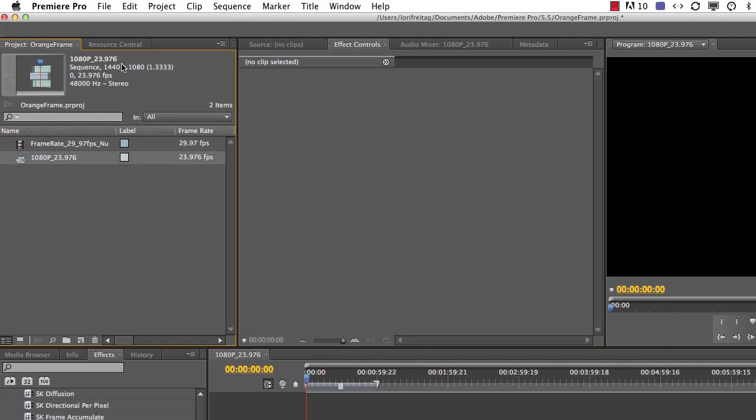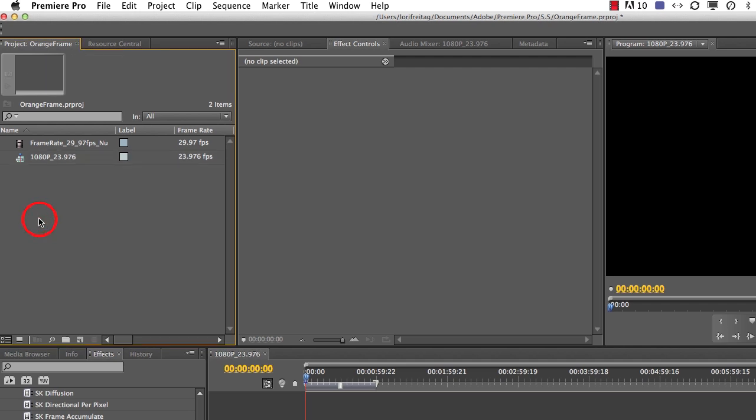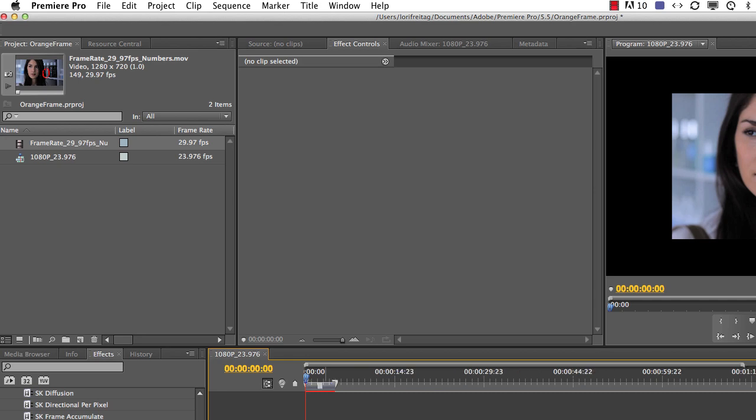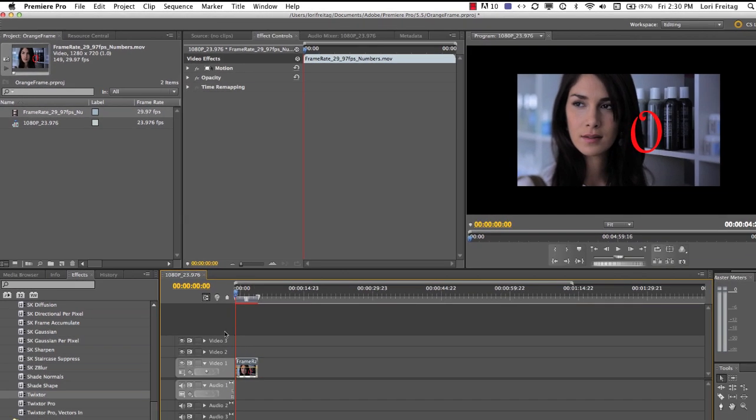Here we have a 1080p sequence and the frame rate is 23.976. We are adding footage that's 29.97 frames per second. You can see as I advance forward through the timeline that it's dropping frames.